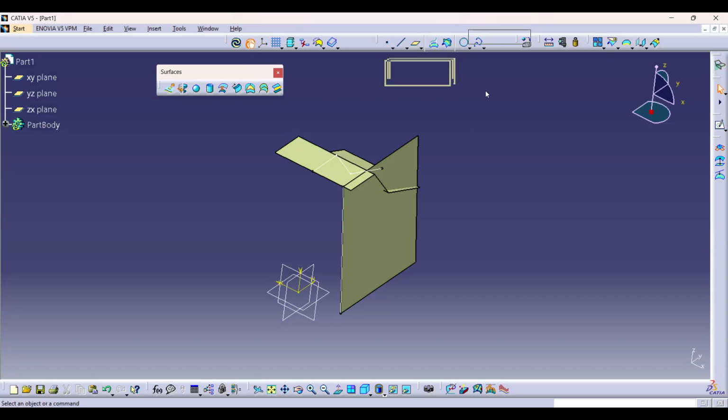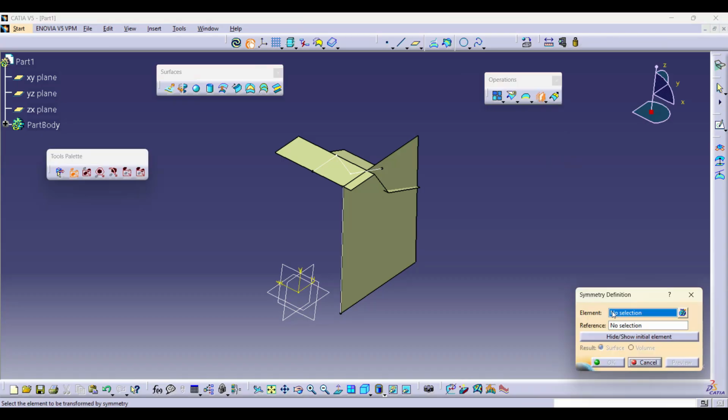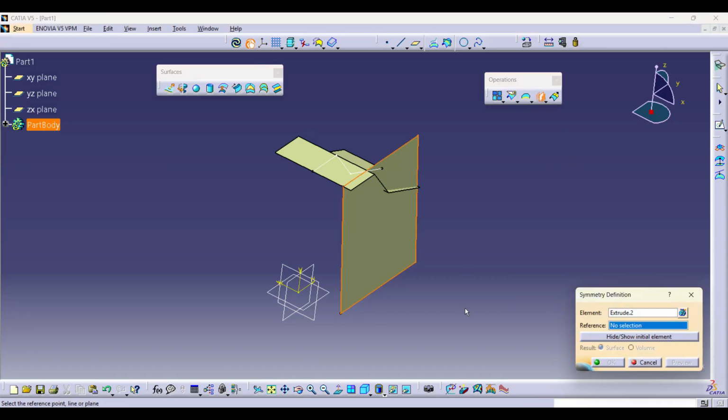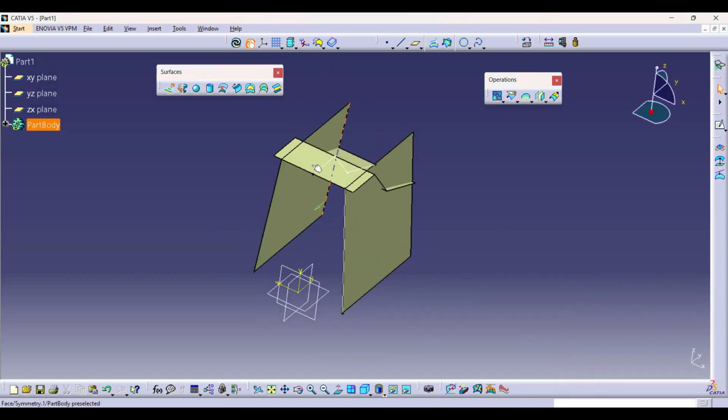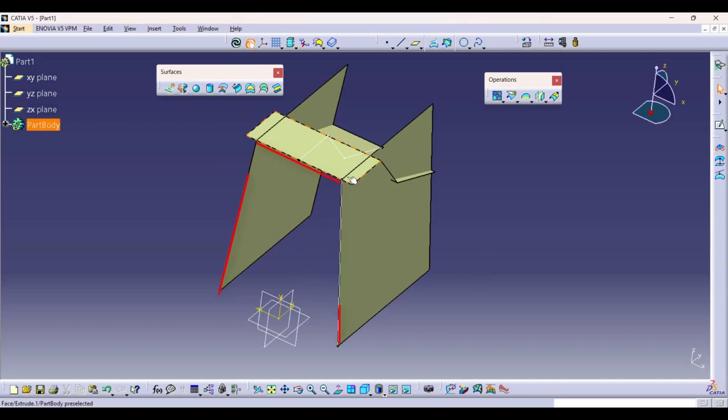For mirror we are going to select this operations toolbar and here we have the option that is symmetric. We need to select the element and then we need to select the reference plane. Say OK. We can see this other side has been made. We are not going to make this complete profile and then extrude, because if we do that the surface here will be overlapped. That's why we made a single face here and then mirrored that face, so as to avoid the overlapping of the surface.